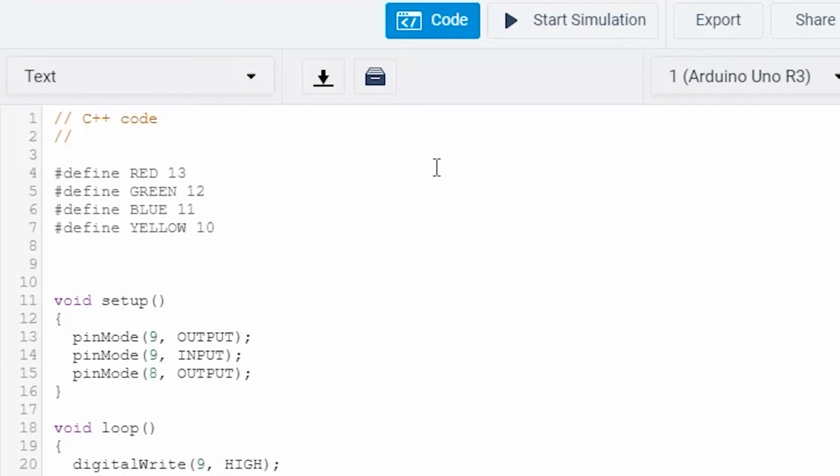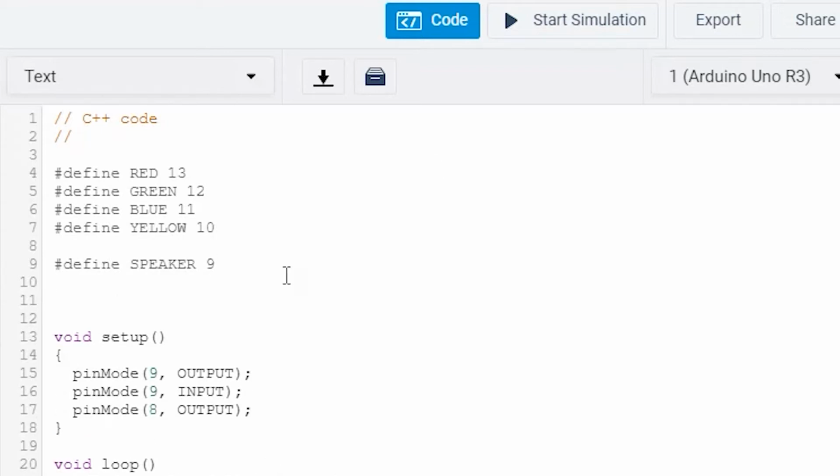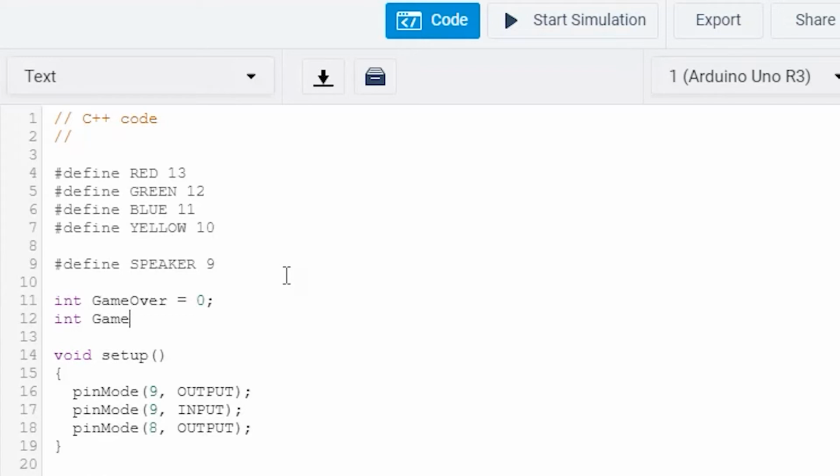And then finally, our speaker is on pin 9. Next, we're going to add some local variables. Game over is whether or not the game's over. Game mode is whether or not we're tapping the sequence or whether or not they're supposed to enter it.